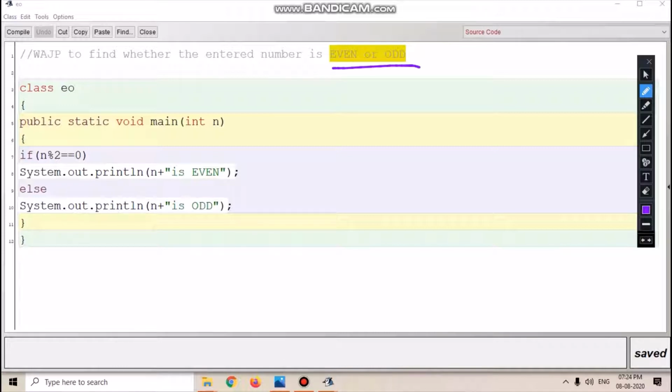Now here we have taken the class name as EO. Now here we are taking the input in the variable n of data type int. Let us suppose that we have taken 4 as input. The control will reach here. It will calculate 4 % 2.